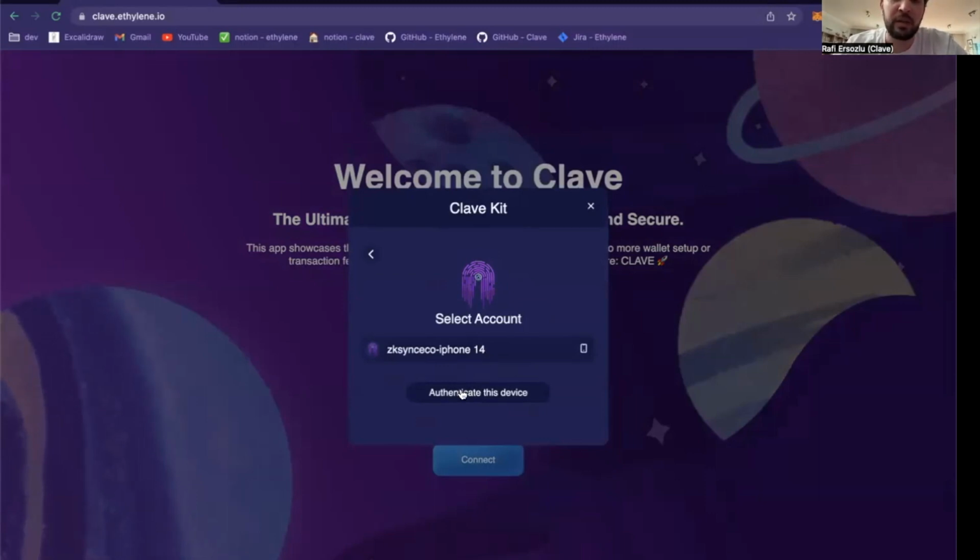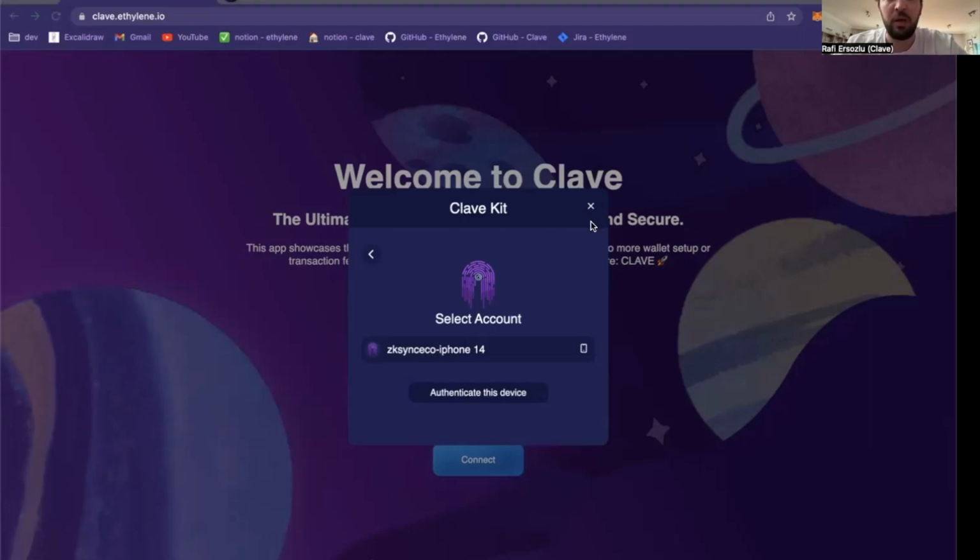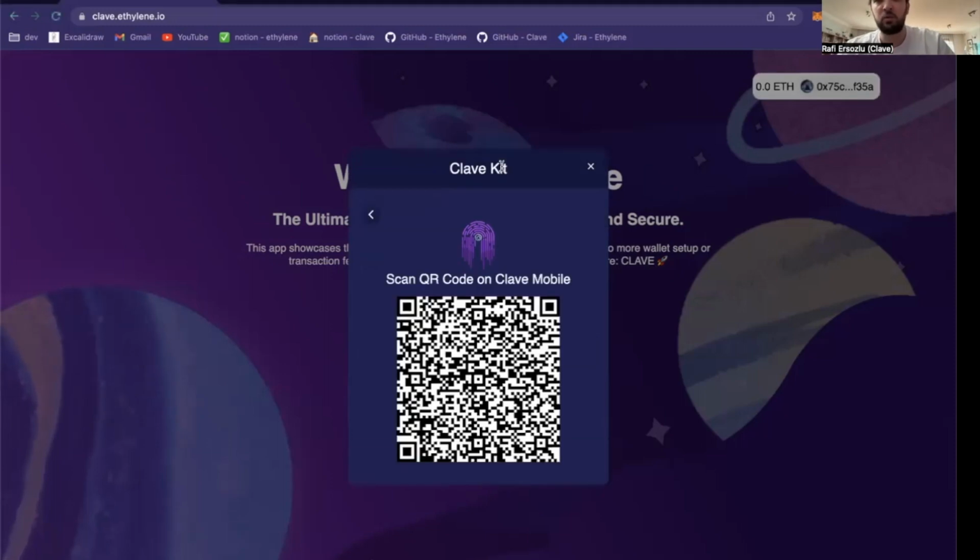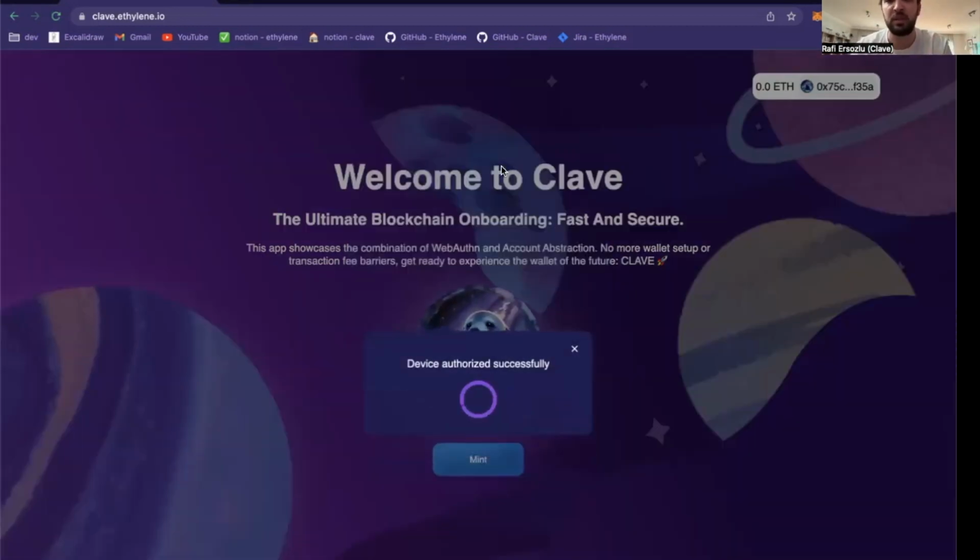But if I want to authenticate this device, then I need to generate a WebAuthn key inside my Google Chrome on the MacBook. Then once I scan my finger on my MacBook, or I can type my password, it will generate a QR code so that I can then scan it to authenticate. And to authenticate, obviously, I need to sign and send a transaction from my mobile phone, which requires my Face ID. And I'm saying that this MacBook is now authorized for this wallet as well.